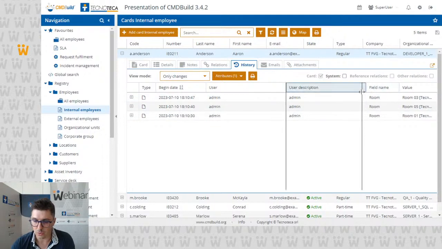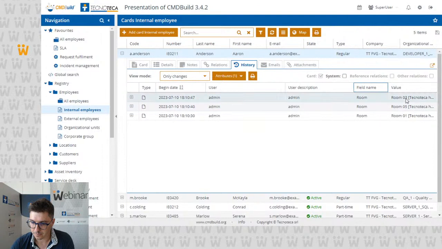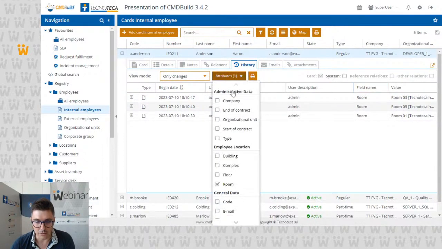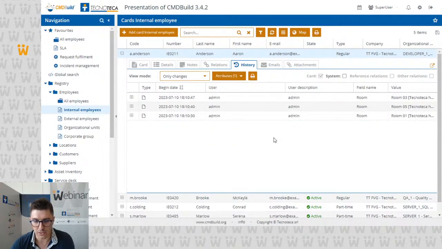and now I see the changes that are made to the room field. I see that at the beginning, the room was 1, then 5, and then 3. I can also add other attributes. Here I don't have other changes, but I can choose all the attributes that I want.